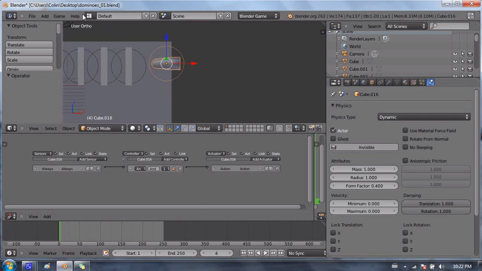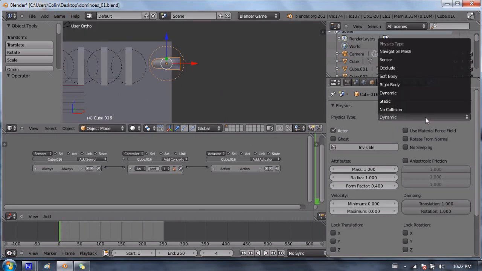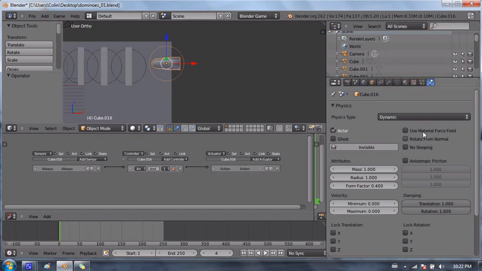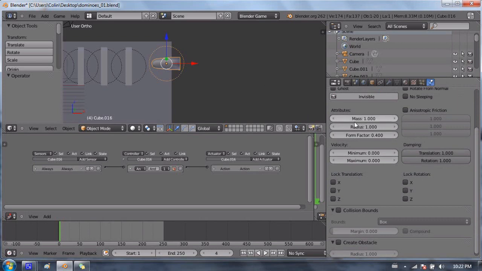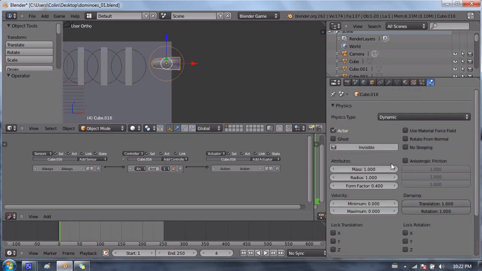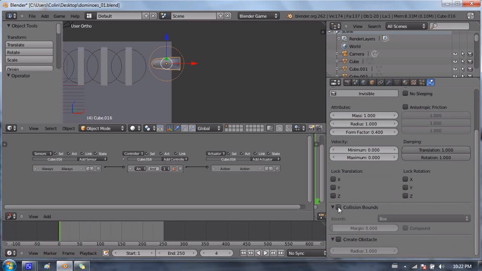The problem is that when we go to game, record animation, the only two types of physics where the record animation will actually work is dynamic and rigid body. So we have to choose one of those, as far as I know. So we're going to choose dynamic, which is the less susceptible to being hit by other objects. So what we have to do now, because we have changed the type from static to dynamic, is select a collision type. So we're going to select collision bounds, just like the dominoes, and change it to convex hull. And I'm going to leave it at 0.0.